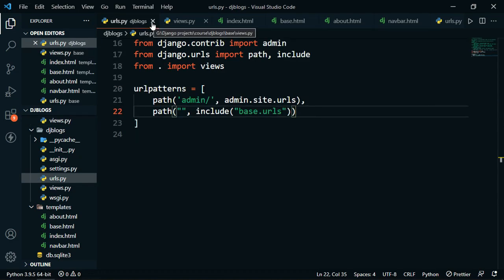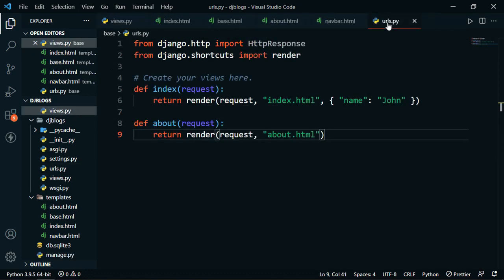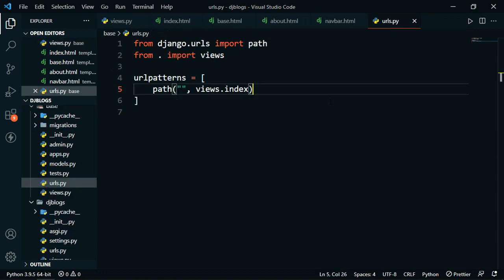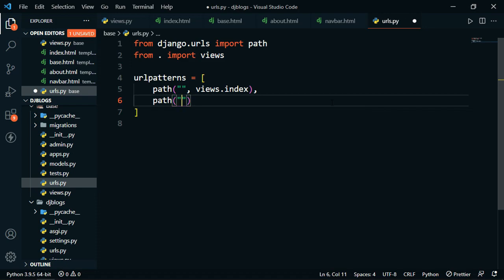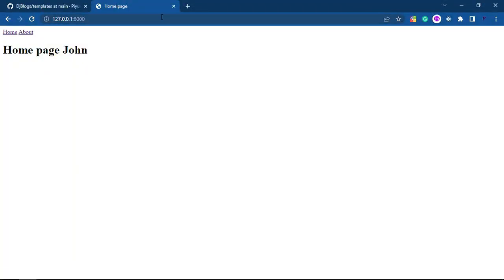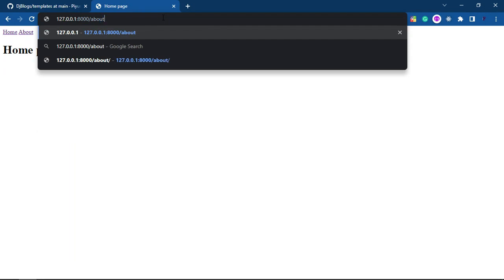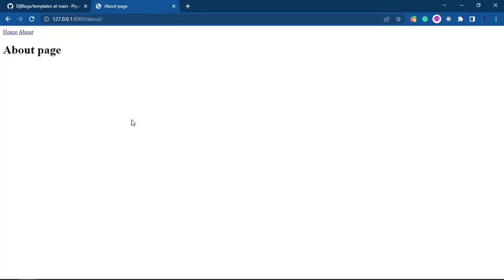not this one but the urls.py file of our app, I will define one more URL. So I will type here path, and its location will be about /, and it will render the about function of the views.py file. Let's save this, and if I go to the /about, you can see that the about page gets rendered here, and this navigation is also appearing in this about page.